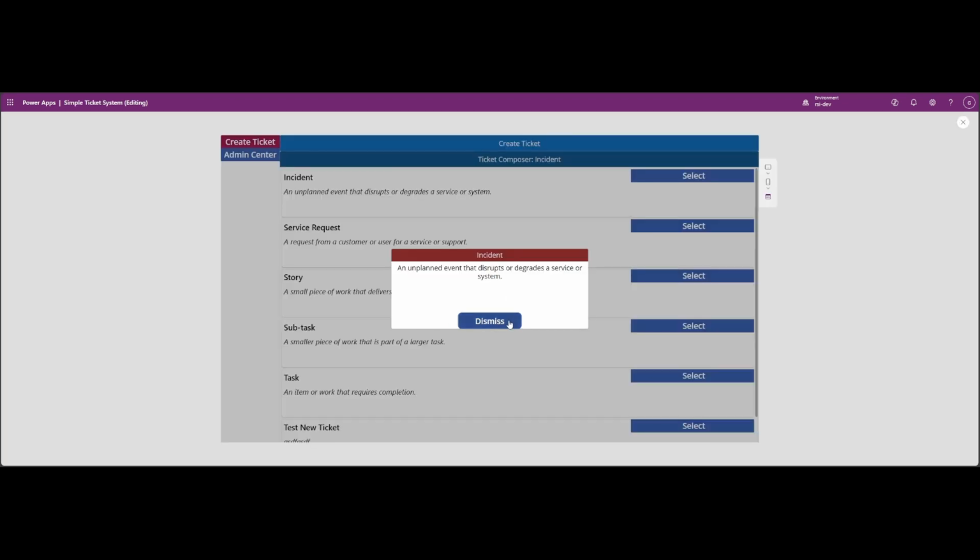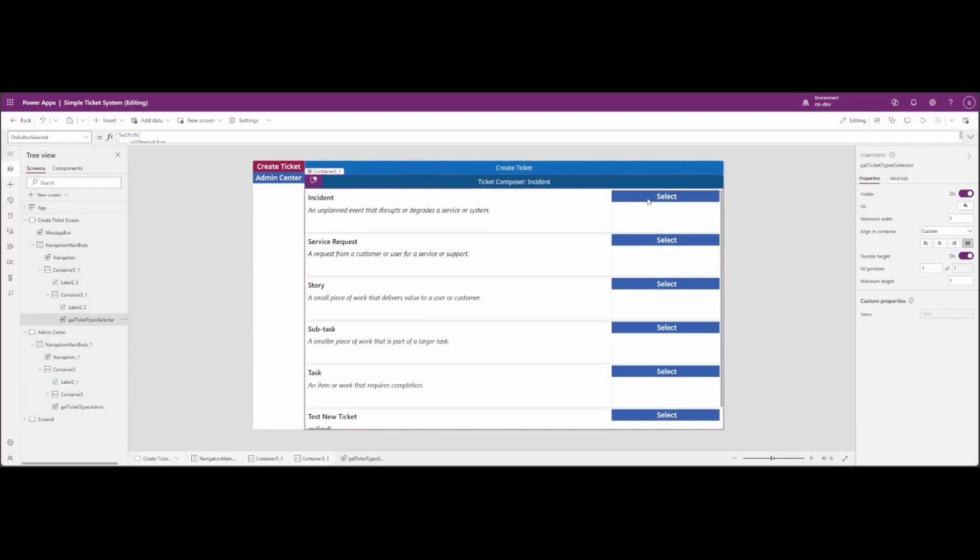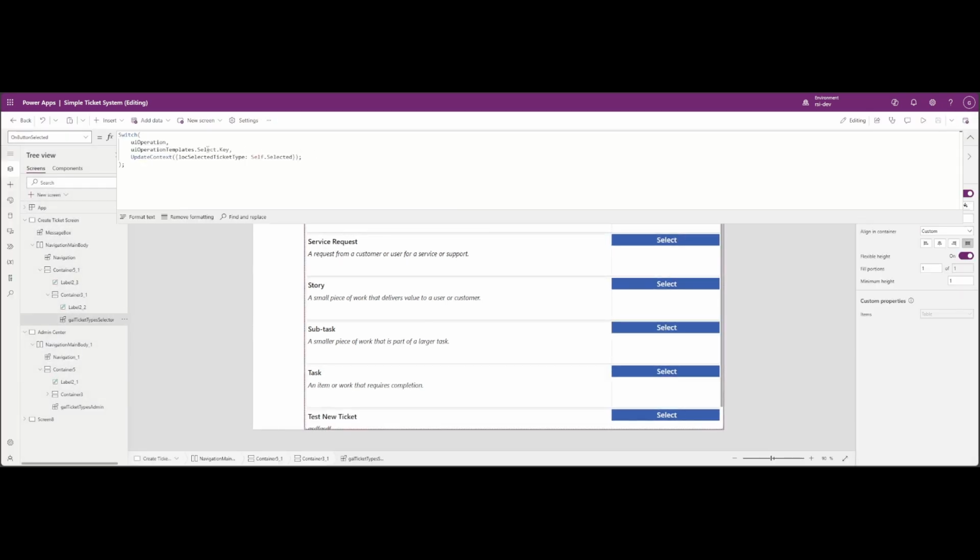So again, in the app, when you push the on select here, we're running a switch against our inputted parameter, against our predefined select templates key, better way of putting it. And when we know what it is, we're updating the context with what is selected. Or when we have what we're expecting, we're updating the context with what we've gotten.